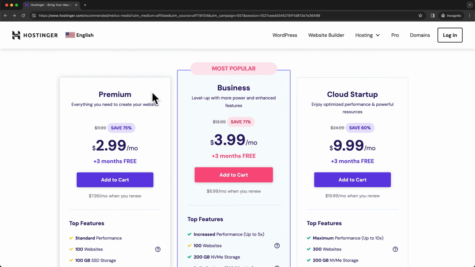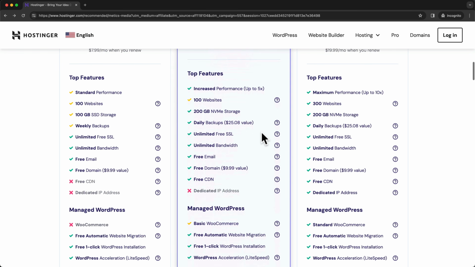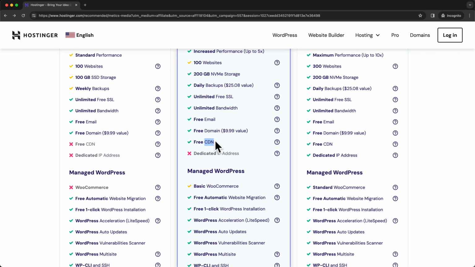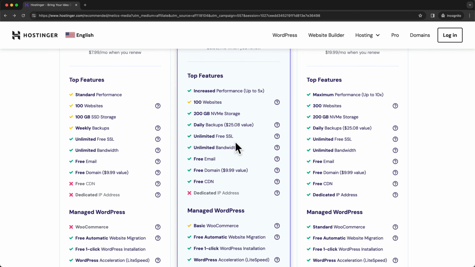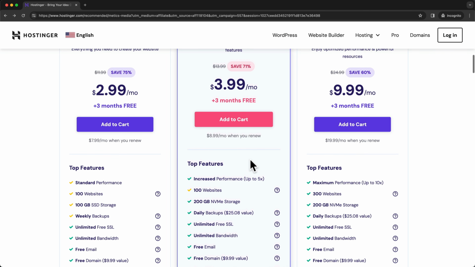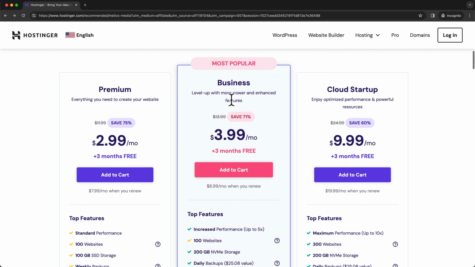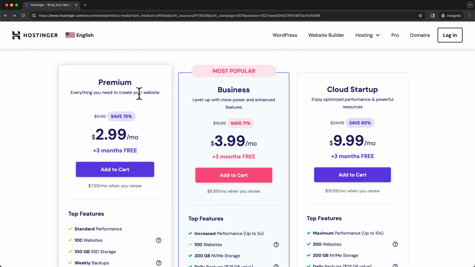Now, the difference between these two plans is mainly the CDN feature, which you get with the business plan, which will mean that all of the data of your website will be stored on multiple servers across the globe, which will increase the average load time of your website, and therefore you're going to have a higher performance. So if you want to get the best performance, I recommend to get the business plan, but if you have a bit of a lower budget, the premium plan is also a great choice.